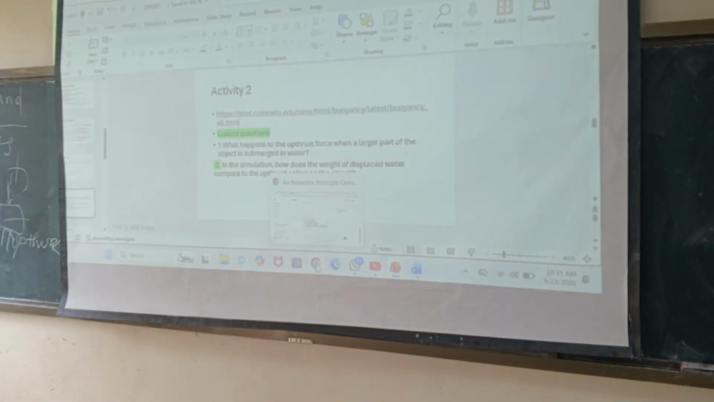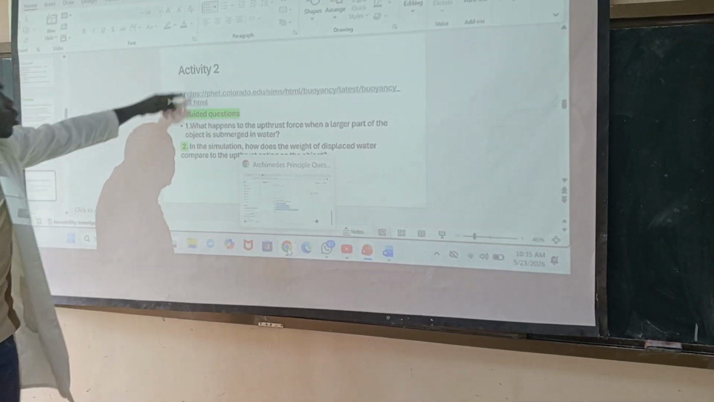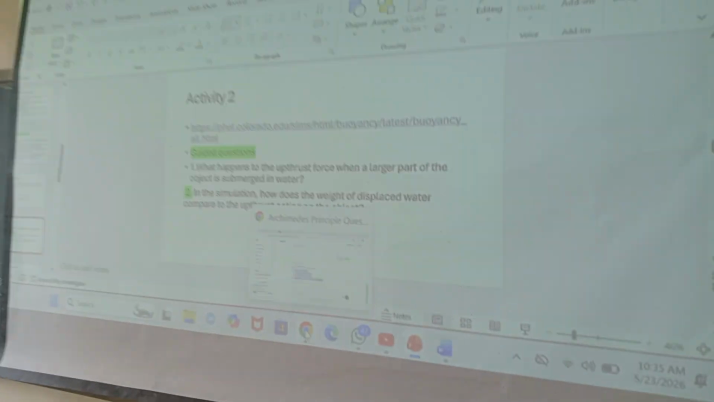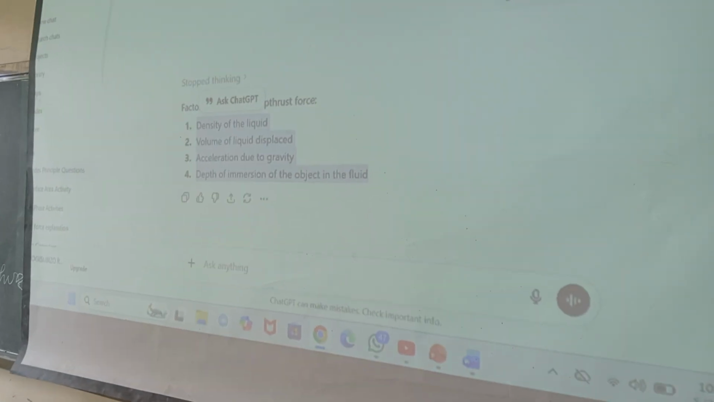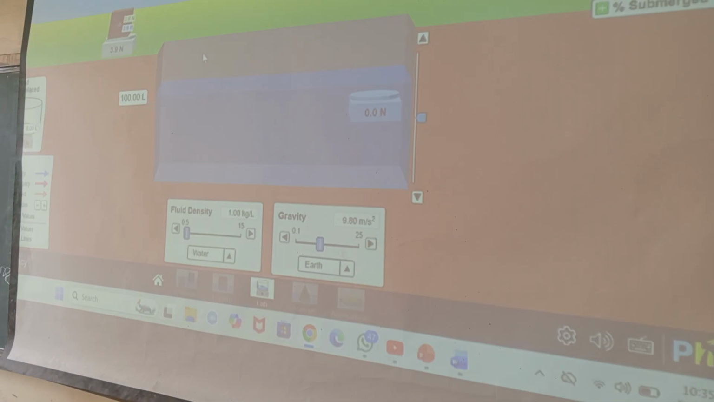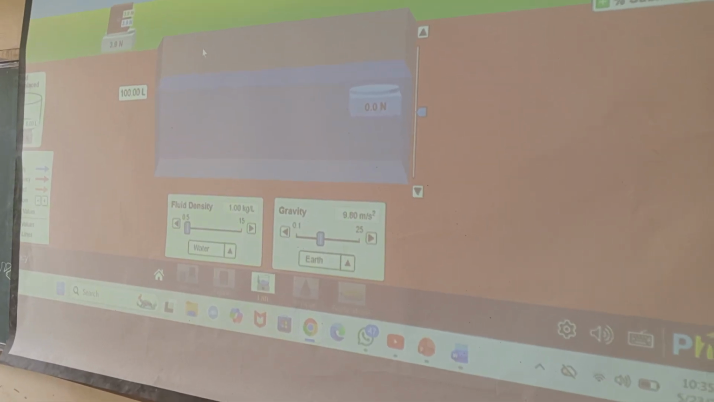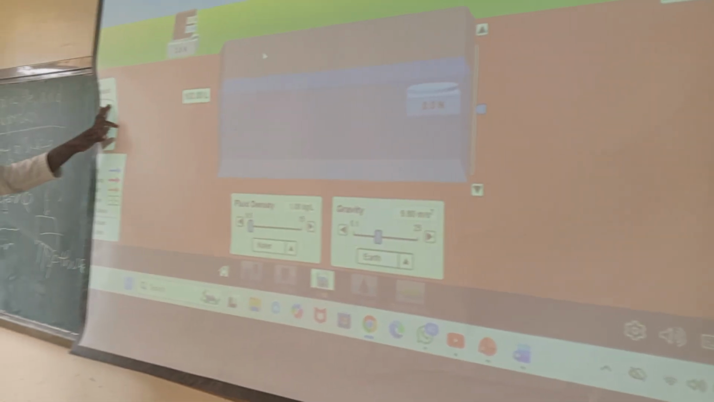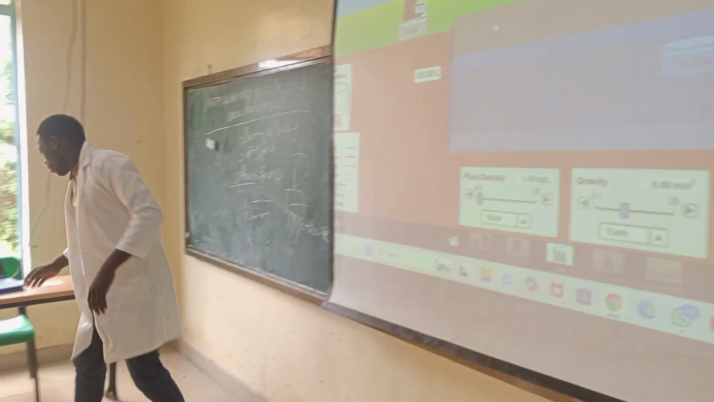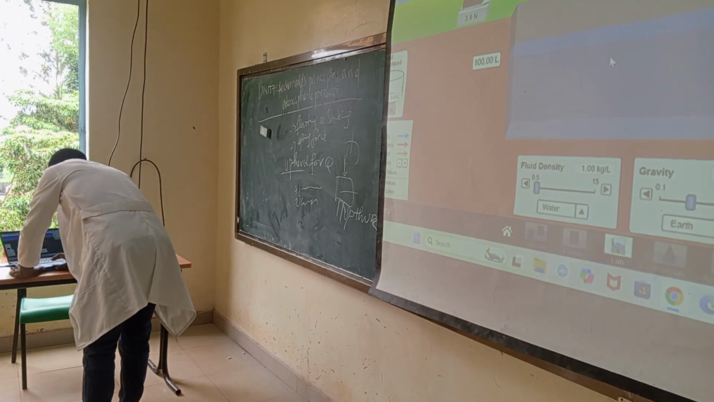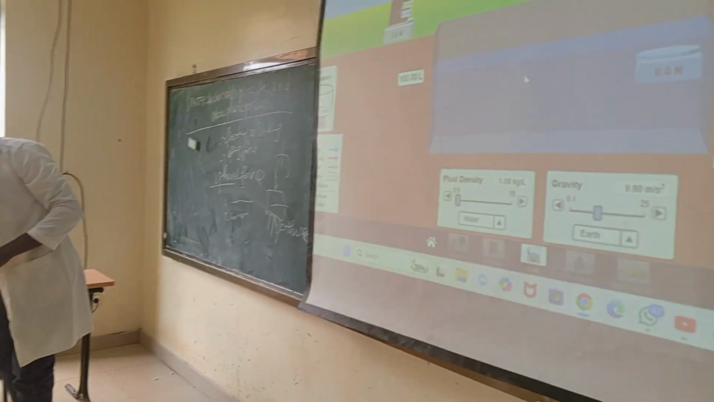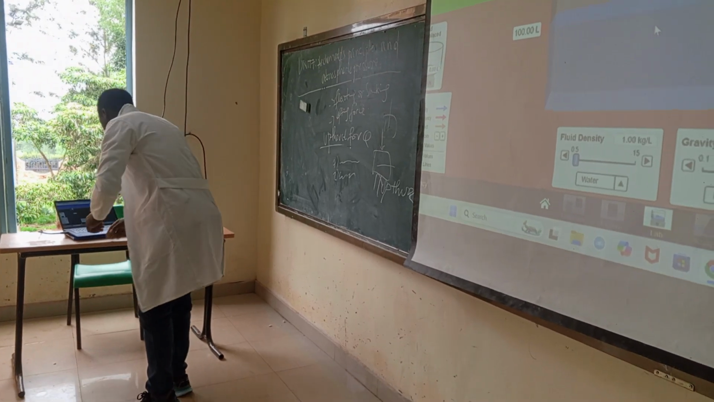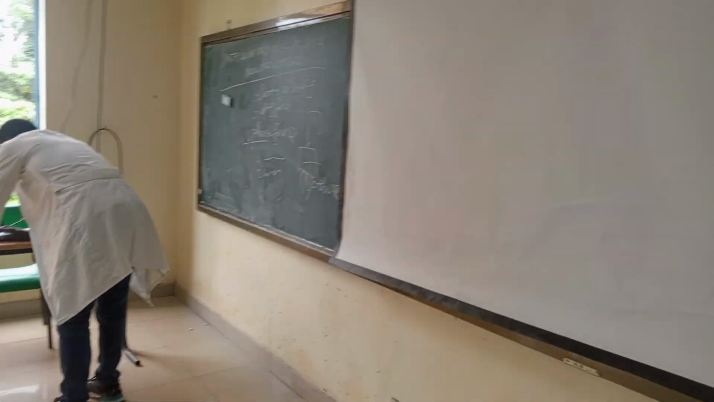Let's explore it. Here we are going to study activity number 2. We are going to use the simulation. I think you are familiar with it. It is a perfect simulation. As you are observing, if you have a question, you can ask me. We have here the object.